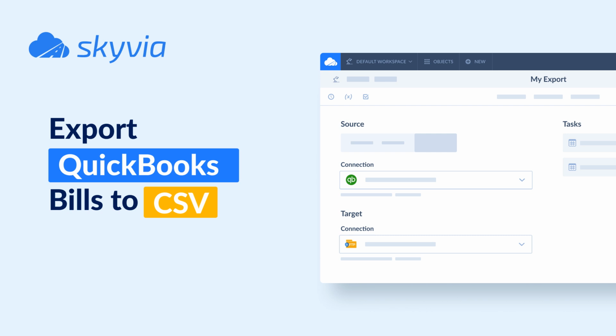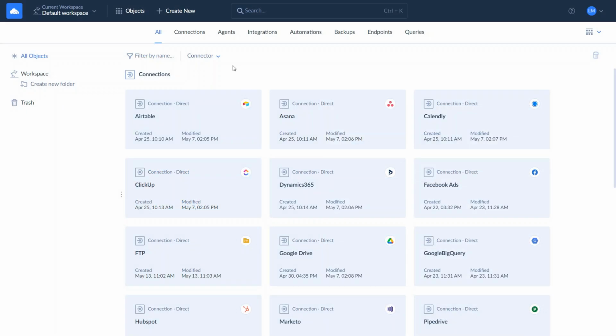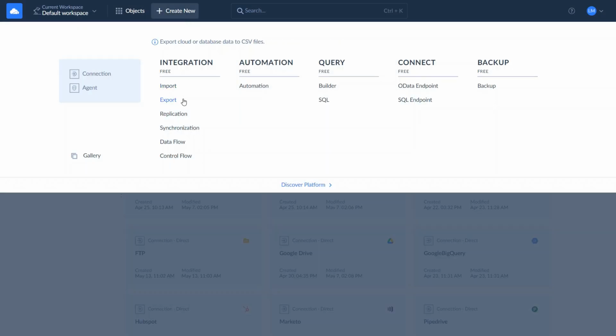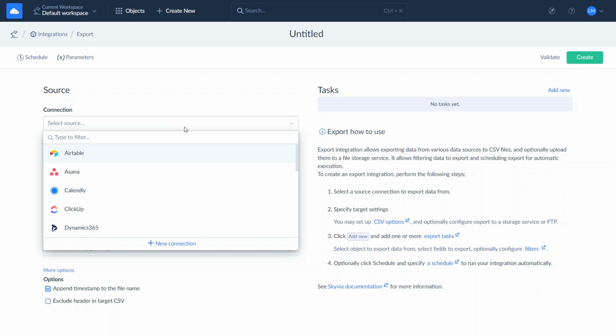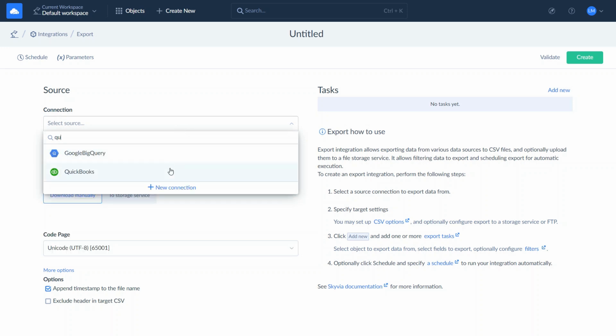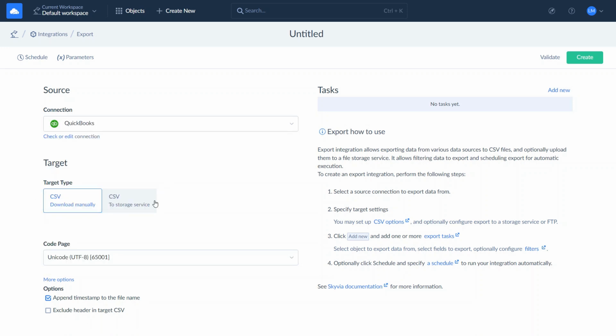Let's move to the second scenario, export QuickBooks data to CSV. Consider the case of exporting bills to a CSV file and uploading it to FTP storage. To start, click Create New and choose Export. Select QuickBooks Online as a source and CSV to Storage Service as a target.